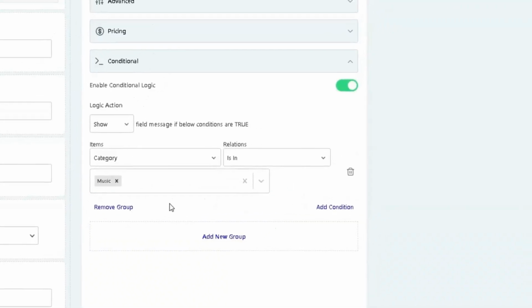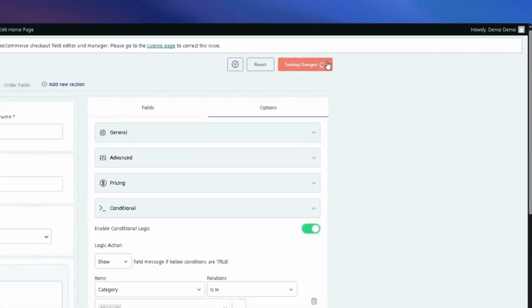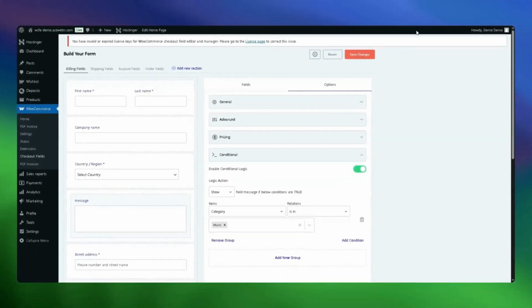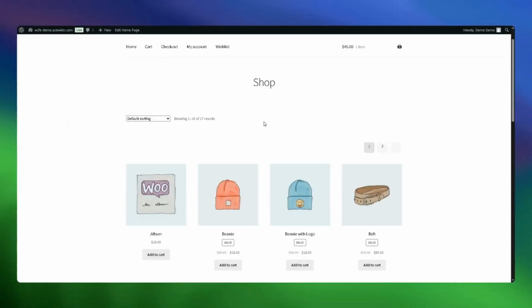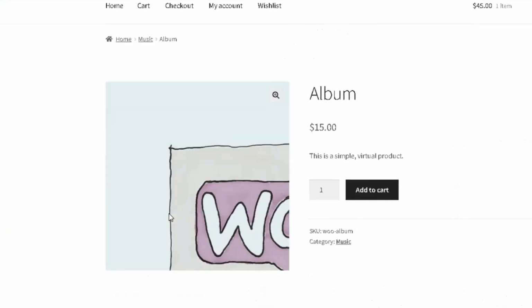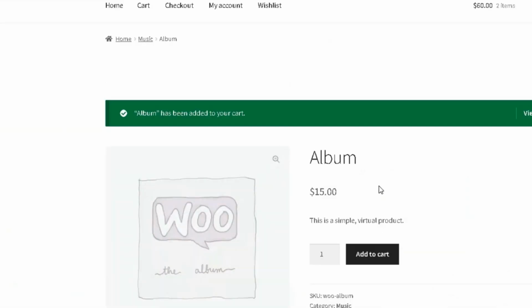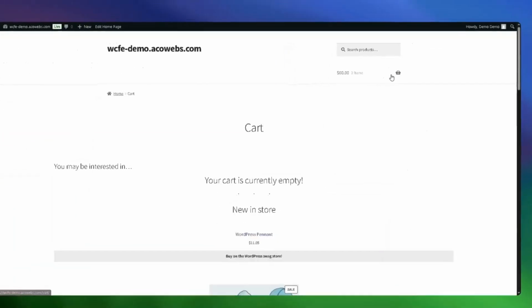After configuring the field, such as setting label, placeholder, click the Save button to apply the changes. This ensures the field is added to the checkout form. Add a product to the cart, which is included in the same category, and proceed to checkout.